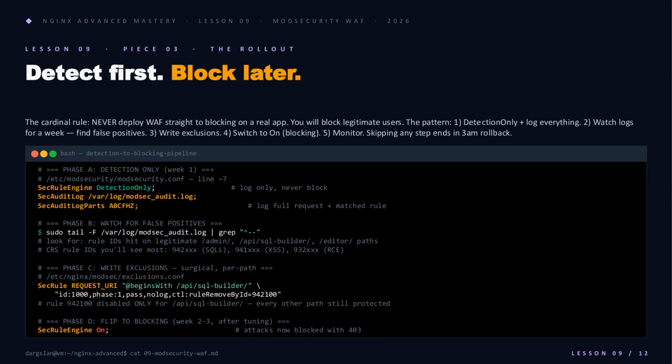And detection-only isn't just a default. It's the entire rollout philosophy. 4 phases. Log everything for a week, tail the audit log to find which CRS rules your legitimate admin panels and SQL builders are tripping, write surgical per-path exclusions that disable one rule ID on one URI prefix, and only then flip the engine to on. Skip the watching phase and you'll be rolling back at 3 in the morning while support tickets pile up. The discipline here is what separates a WAF that protects from a WAF that gets disabled.